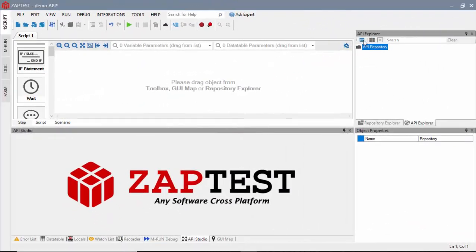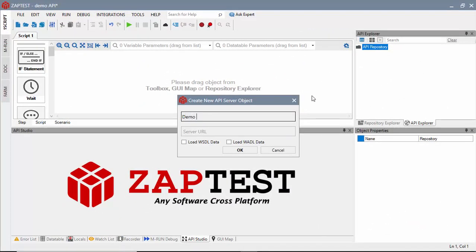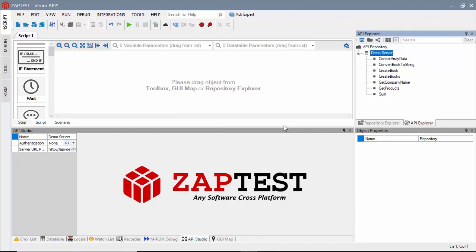To use this feature, please start by adding the API server object. Specify its URL. Select a checkbox for WSDL or WADL if it's available. ZAPTEST uses the WSDL to retrieve a list of methods and corresponding arguments.